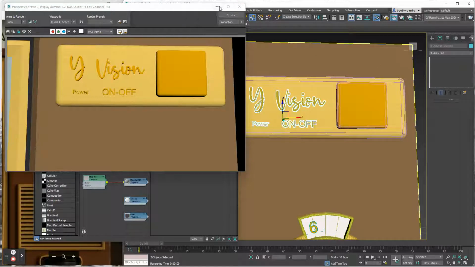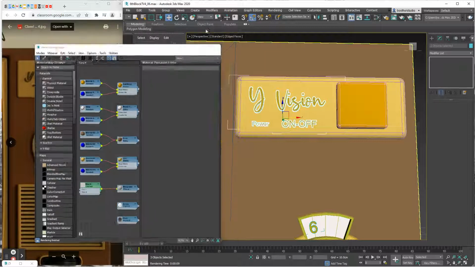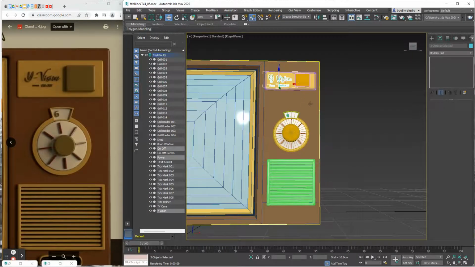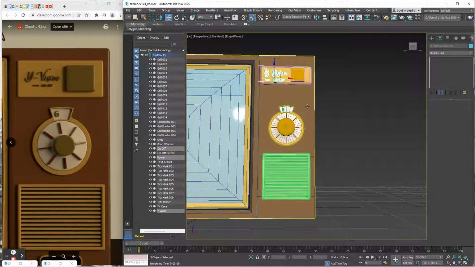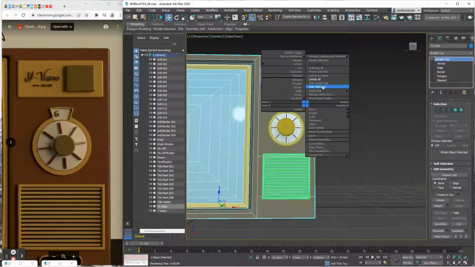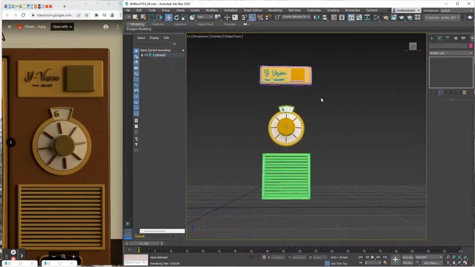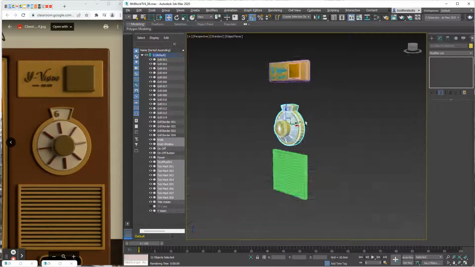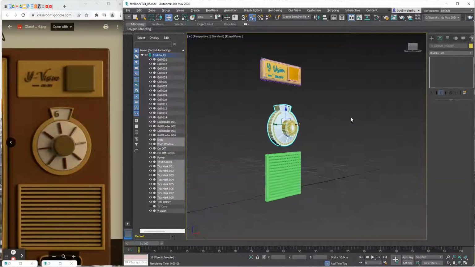Now, the next thing that I'd like to do here is I'd like to just arrange this front a little bit better here so that scale is better. So I'm going to select the TV itself and hide the TV. And then I'm going to select just the knob and all of its components.